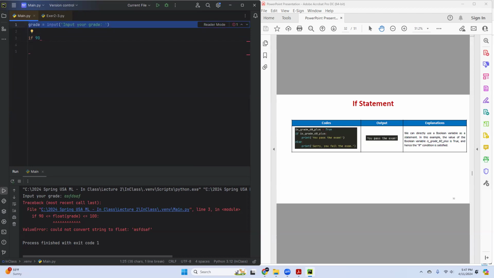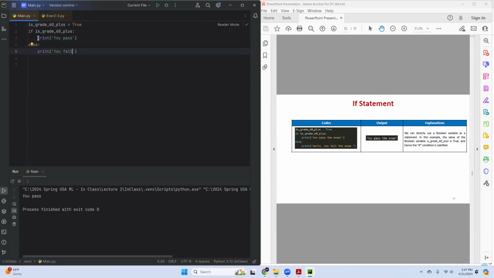Let's say is_grade_60_plus equal to True. So here I define a Boolean variable called is_grade_60_plus. And then I just simply write it like this way: if is_grade_60_plus, print pass, else print you fail. And then of course it will print you pass because this is true.